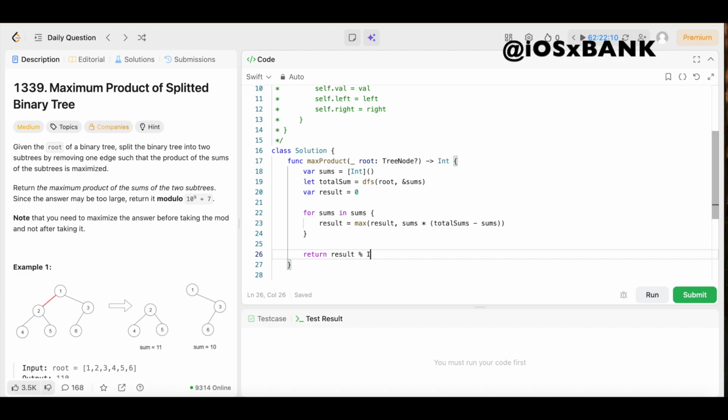And we're going to say return result mod int, open up the parentheses, 1e9 plus 7. Boom, just like that, y'all. So that should be all she wrote. Let's give it a run.